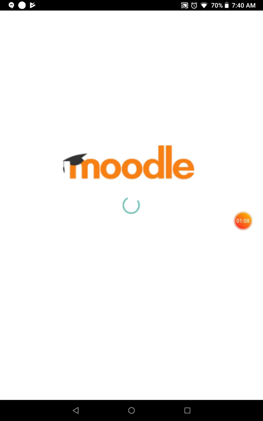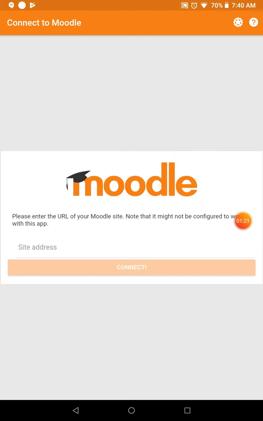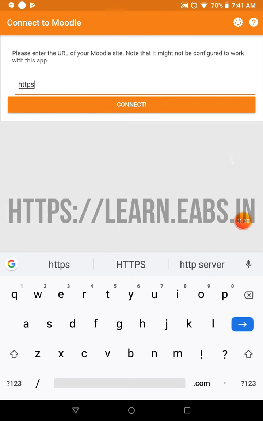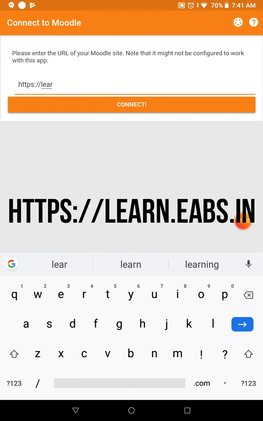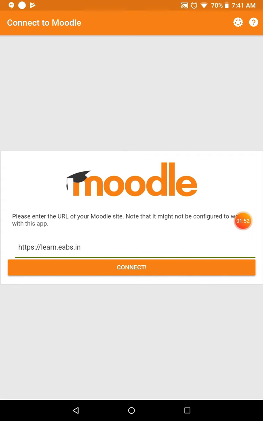And you will see a login page. So you need to type the website address. So you need to type https://learn.eabs.in. Once you type that, just connect it.